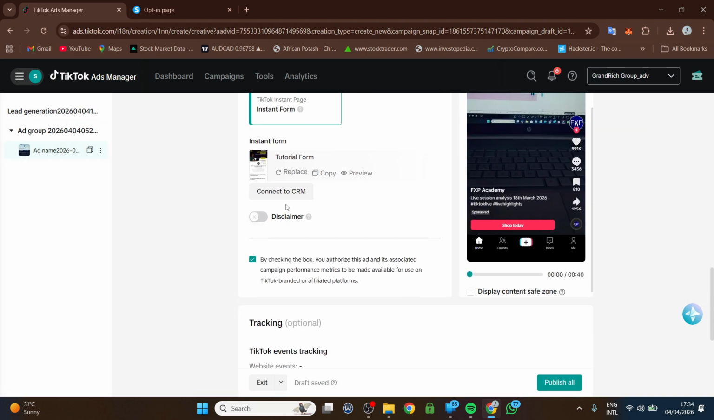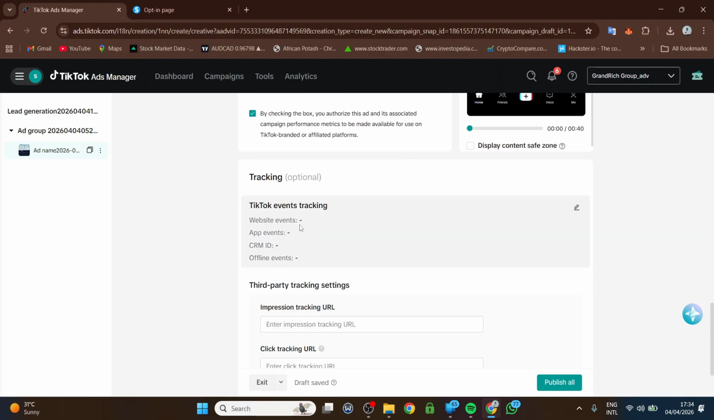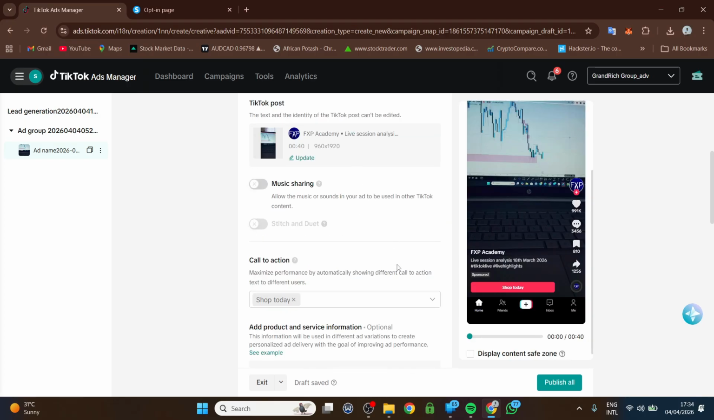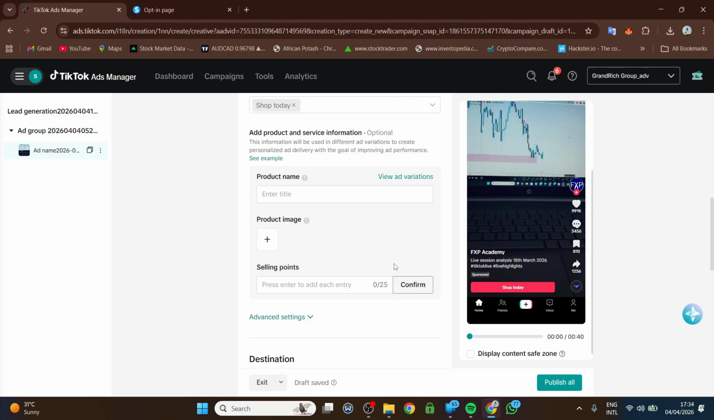So once I click on confirm, you can see that the form has been added here to the ad level, right? So once anybody comes across this particular ad and they click on this shop today, they'll be taken to this form. So now if everything looks good from the head to the bottom, you can click on this publish button.